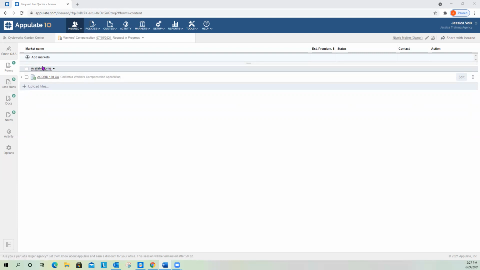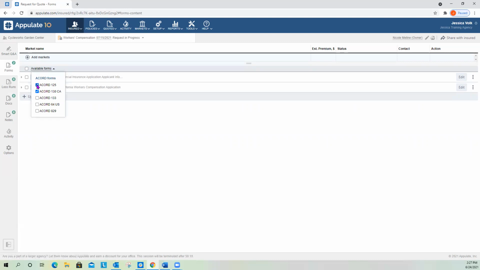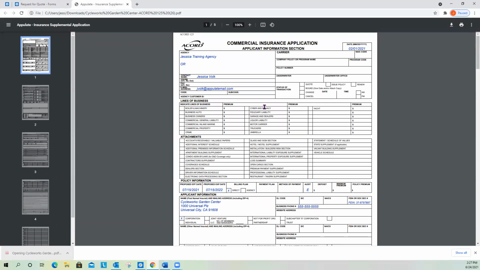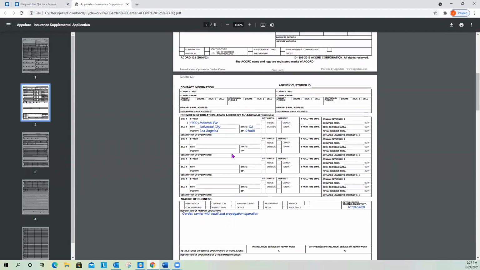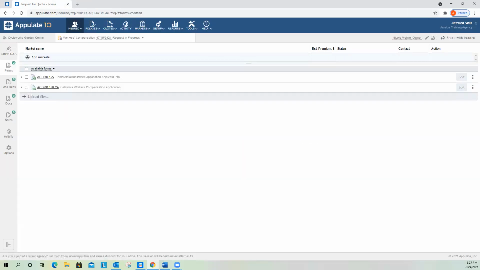To add additional Accord forms, you would just click on this underlined verbiage, available forms. Once you click, the list shown will be those that apply or could apply to the line of business you're working on. So I'm going to add my 125 by checking this box. Now that my 125 has been added, all of the duplicate data that was housed on my 130 has been bridged over to my 125 for me. So I don't have to repeat the steps of filling out step by step. Any questions on this part?